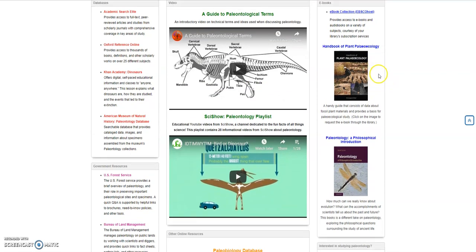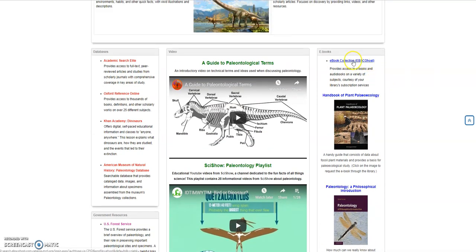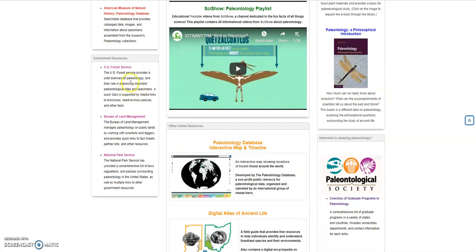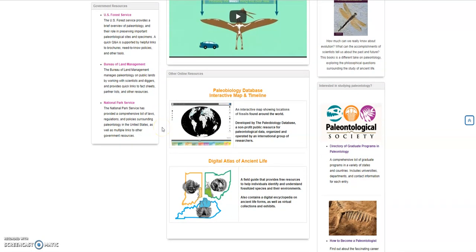Here we have ebooks as well as access to the ebook collection at EBSCOhost. Down here we have government resources from different government entities. They have various information on where, when, and how you can dig for fossils and other information like that.